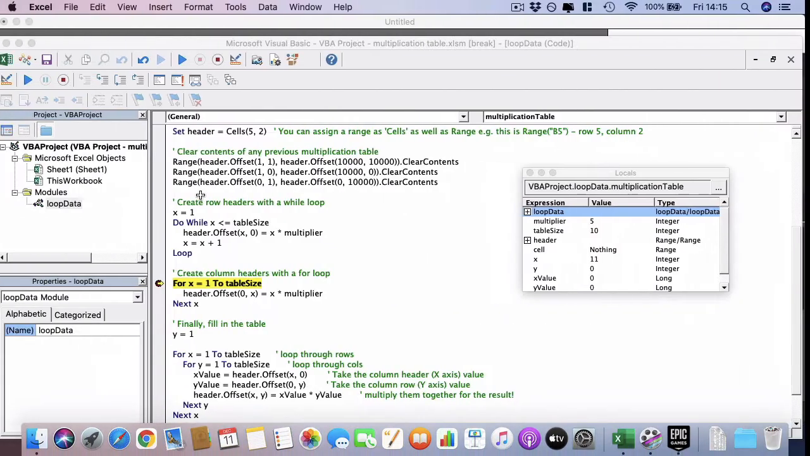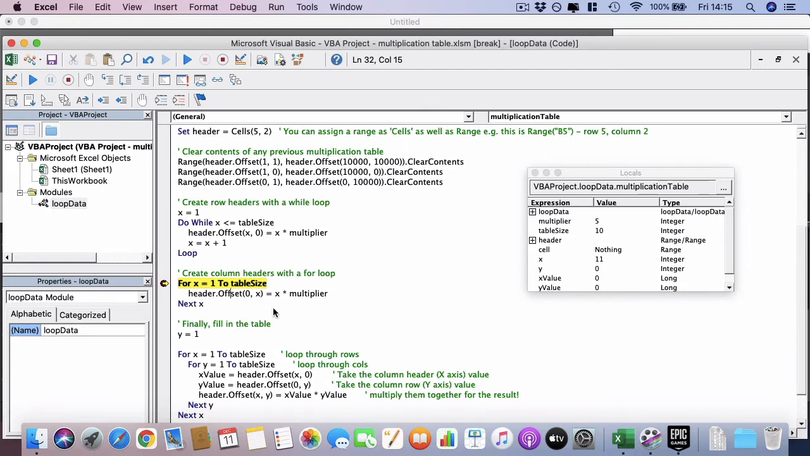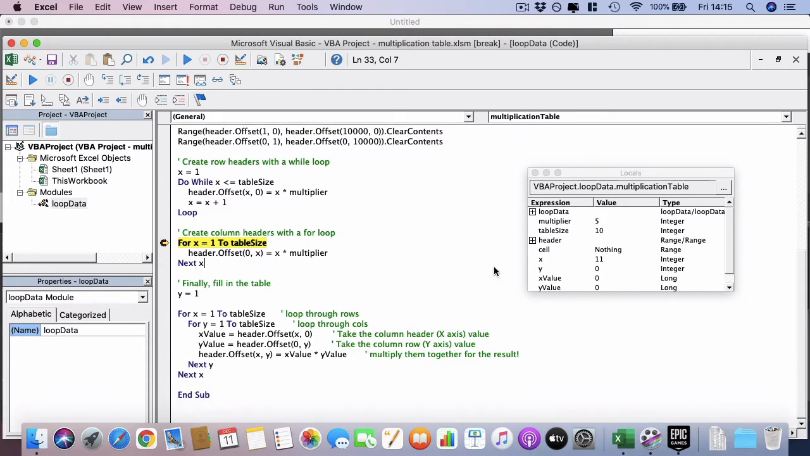And now it's going to do the same again, but this time we've just decided to use a for loop just to show a different type of loop. And this is, I would say, the most commonly used loop anyway, so it's very good getting used to it.